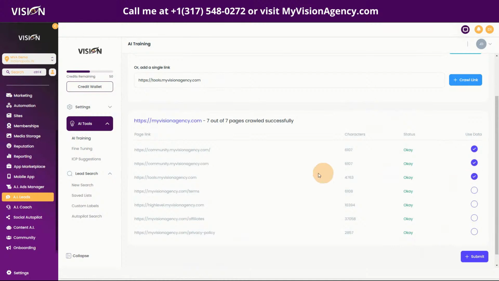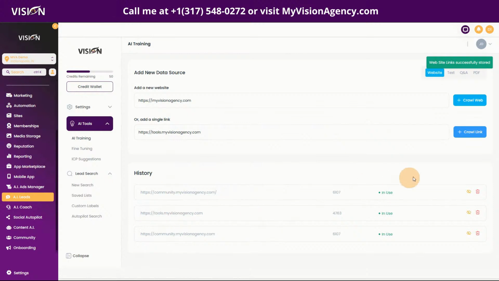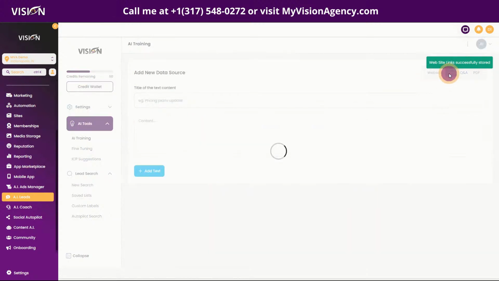And then, let's do this one here and then submit. And then now we've submitted those 3 links to train our bot. Okay. Now, the next thing here is to actually add text.